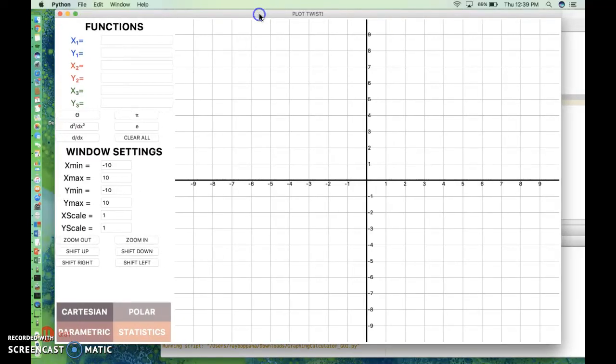Hello everyone, my name is Rupana and this is my 112 project called Plot Twist. Plot Twist is a graphing calculator that has almost all the functionality of a regular calculator.